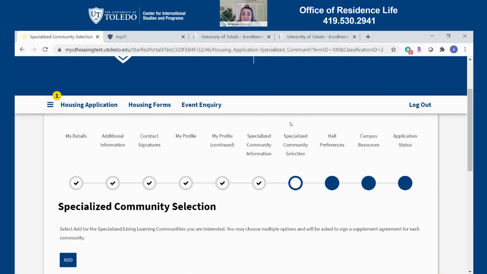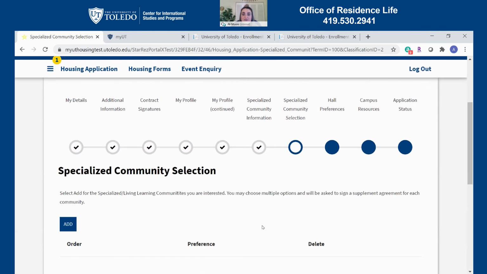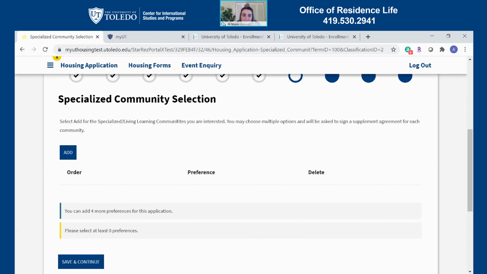And now we're on that selection page. So this is where we would add or select some options. Some of them have, like it says here, a supplemental agreement, which just means that another page will pop up and we'll say that we agree to what it means to be part of these communities.